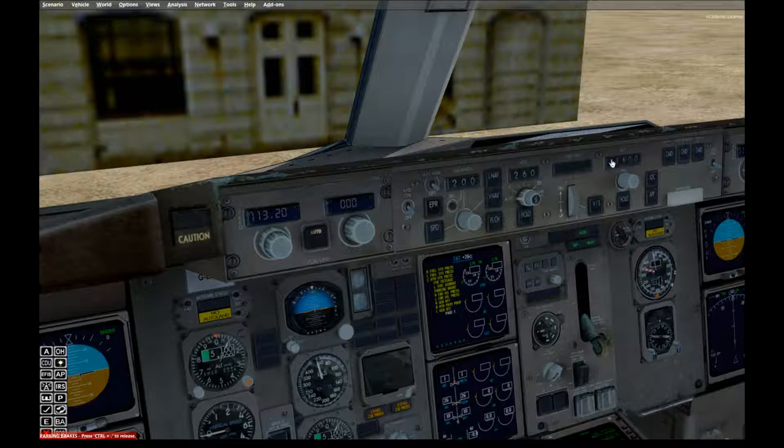Setting up our altitude, setting up our heading, setting up our altimeter, and shortly we'll get to the flight management computer.